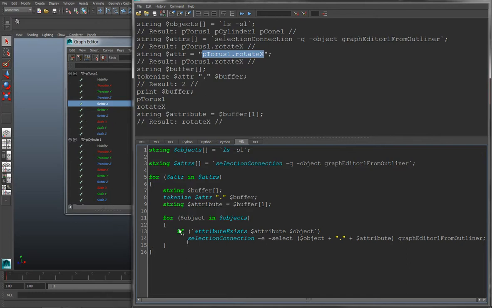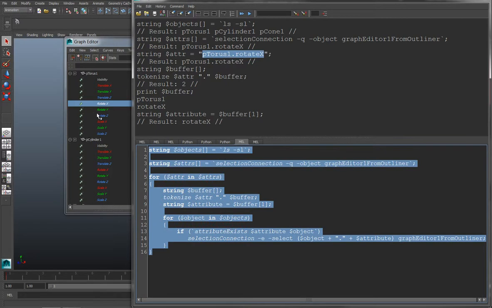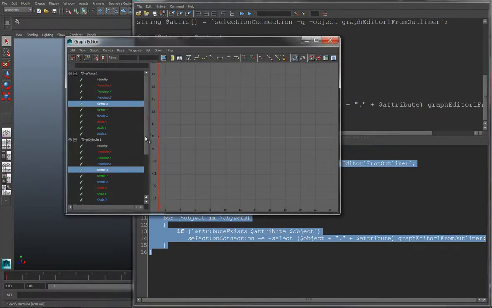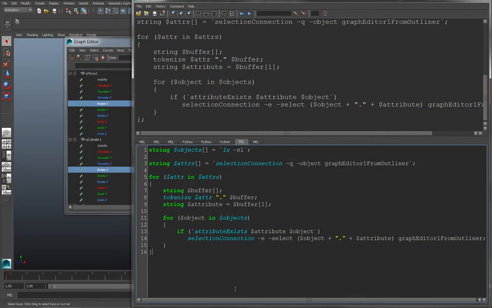So once we do all that, we'll have a script that will select all the same attributes within the graph editor. So hope you learned something.